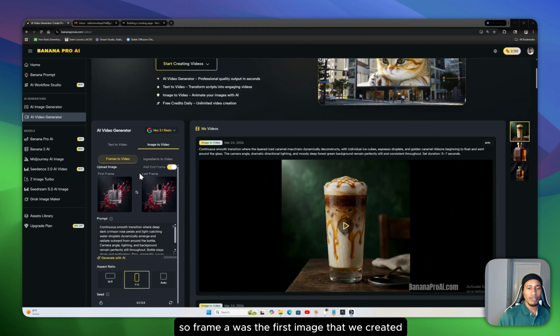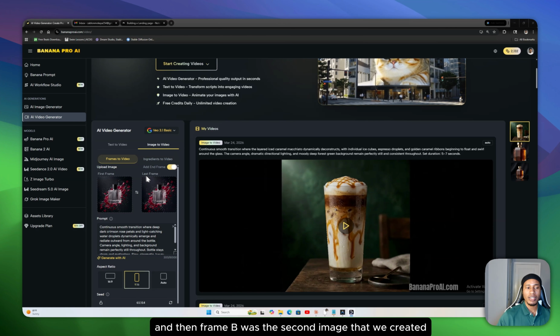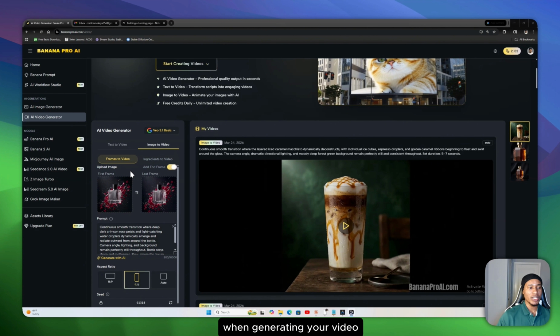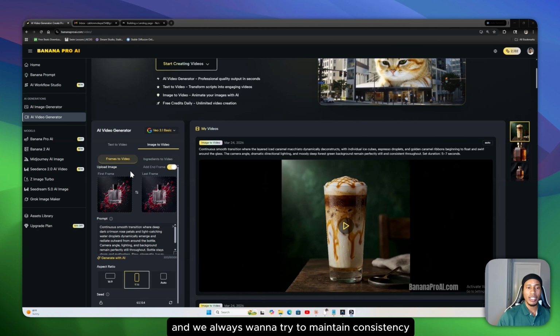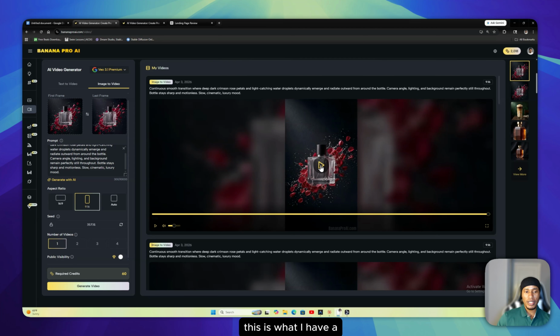So frame A was the first image that we created, and then frame B was the second image that we created. So please keep that in mind, because it's gonna be very crucial when generating your video, and we always wanna try to maintain consistency when you are generating this video. So far so good. This is what I have from Nano Banana Pro 2 images.